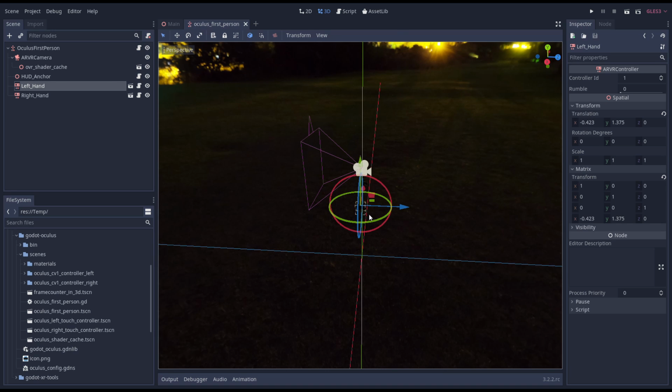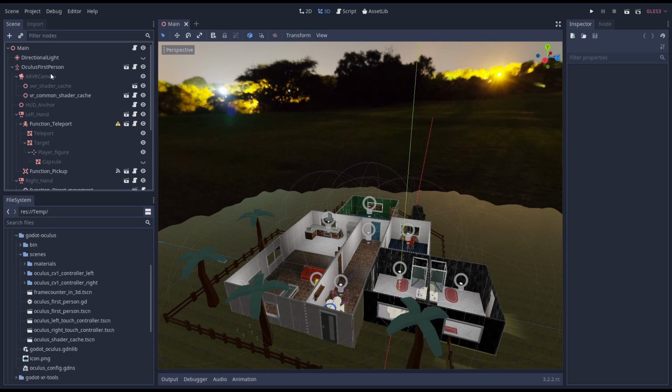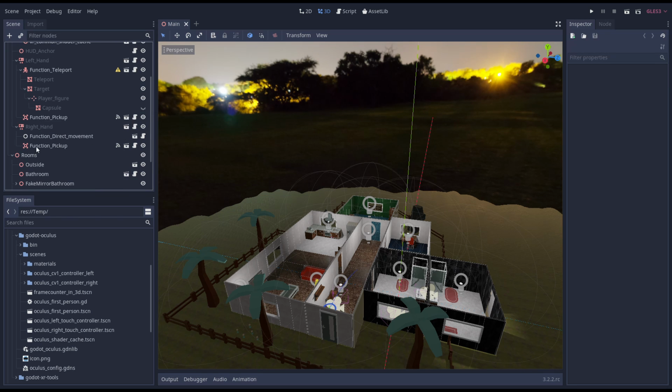Back in our main scene, we can see that Editable Children is turned on for this subscene, allowing us to add additional things into this part of the scene tree. We can see that our shader cache from our Godot XR Tools add-on has been added. I have a nice video explaining what this does that I'll link in the description.